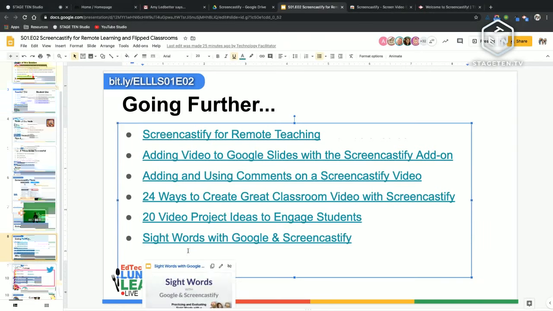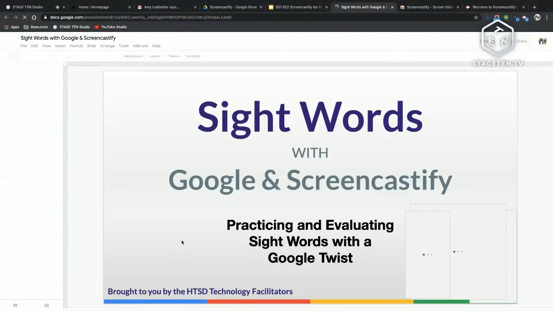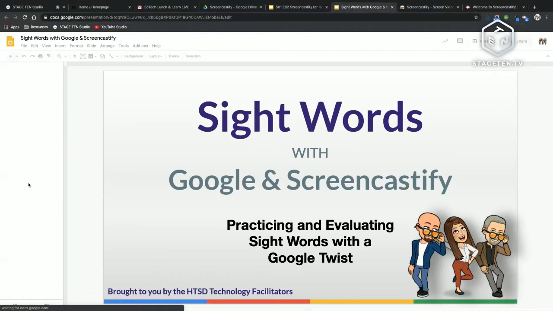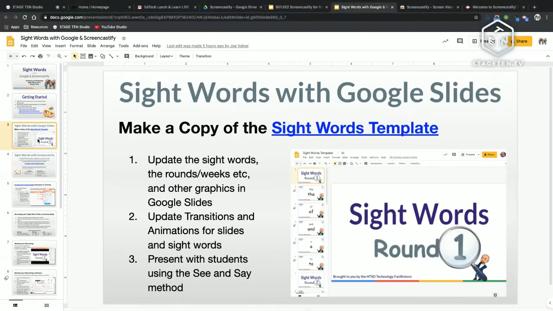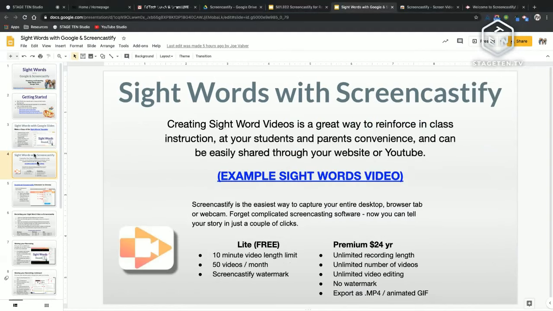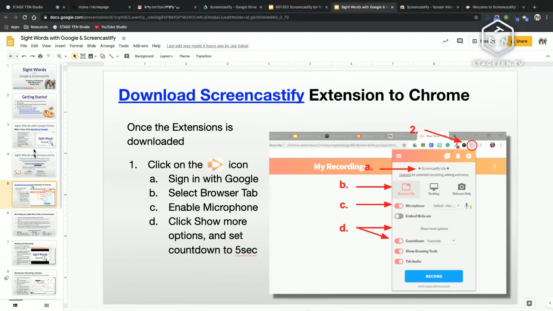We have a guide that was created for some of our teachers that walks them through using Google Slides and Screencastify to do sight words, okay? Basically you can do what I just did and have a Google slide presentation set up and walk through each slide and record you saying the words for that week's sight words, and pause and give your students some time to repeat the sight words themselves.